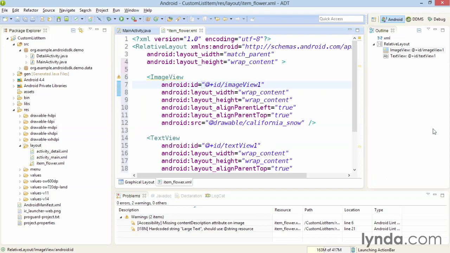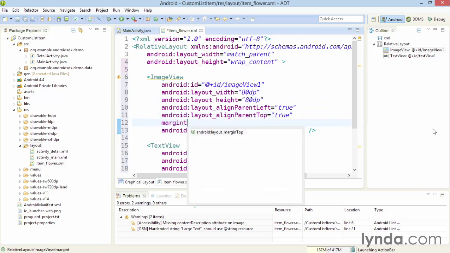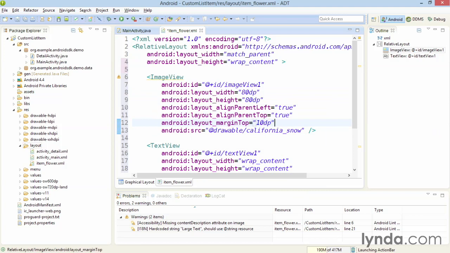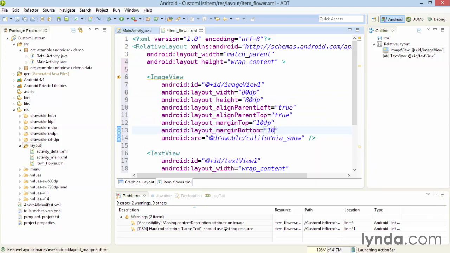Setting the sizes and positions of the objects within the layout will require some experimentation, but for this exercise, I'll give you some exact dimensions. I'll start by setting the layout width and height to 80 dp each. I already have my alignment settings, and I'll also add some margins. I'll set margin top to 10 dp and margin bottom to 10 dp.